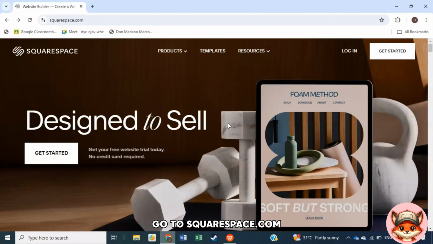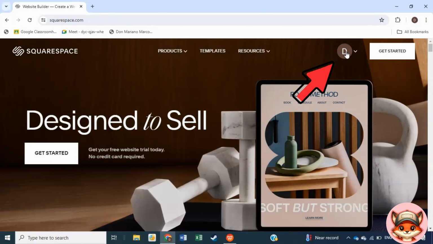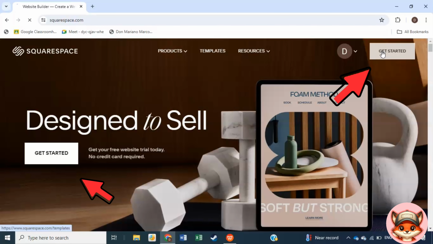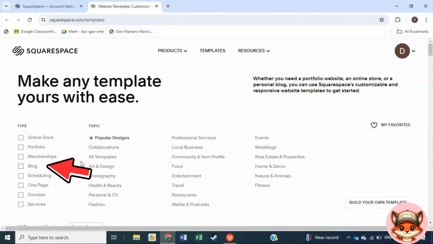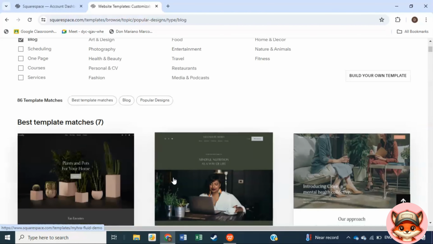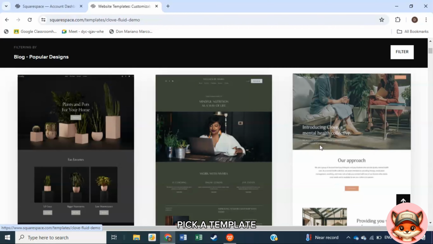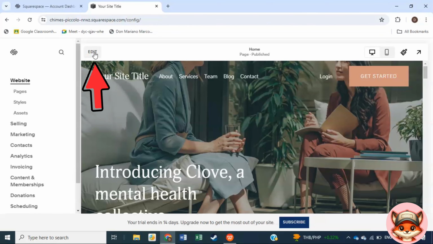So let's begin. Open the Squarespace website in your browser and log in. Go to the Sites option on the left side, then select Create New Site at the top. Choose Start from a template, then pick a template that suits your style. Click Edit to customize the template.